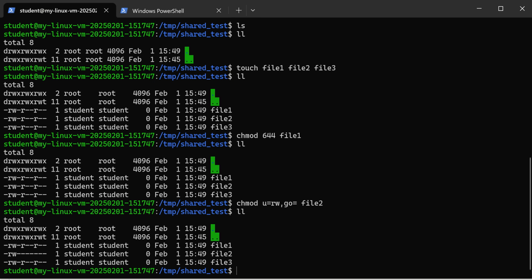Now notice that read access is no longer on file 2. So I remove read access. I only have access to that file. No one else should see that file.